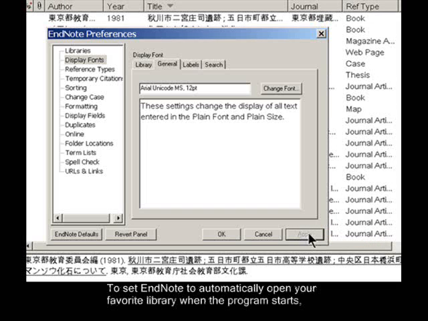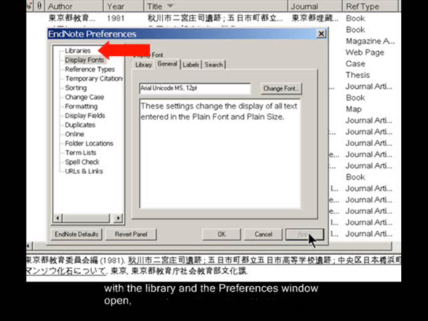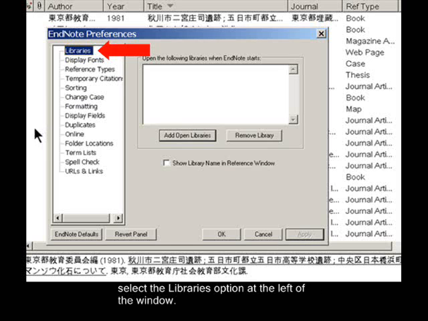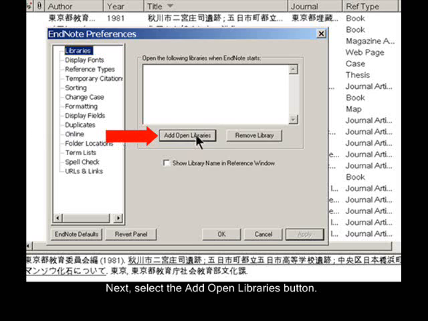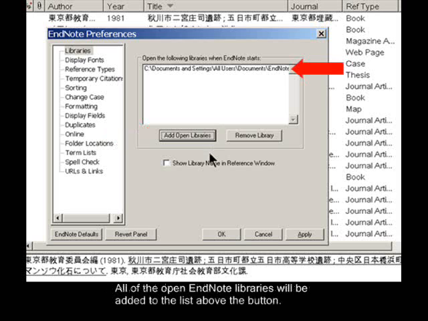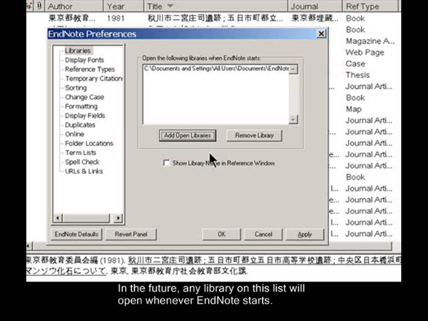To set EndNote to automatically open your favorite library when the program starts, with the Library and the Preferences window open, select the Libraries option at the left of the window. Next, select the Add Open Libraries button. All of the open EndNote libraries will be added to the list above the button. In the future, any library on this list will open whenever EndNote starts.